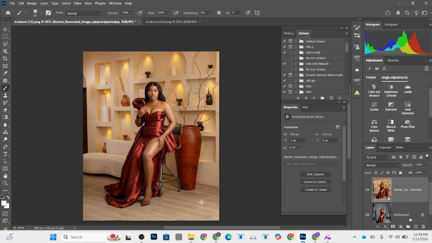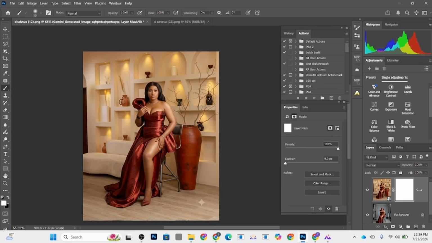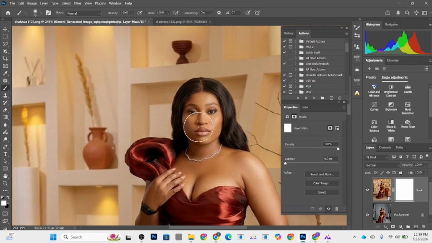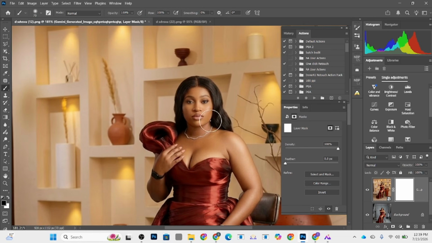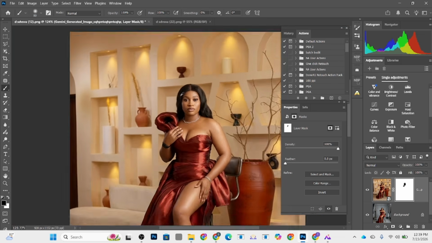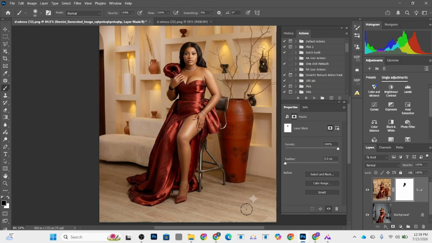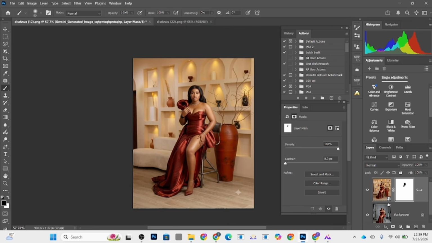Very important. Create a mask for it. Pick up your brush, go close, and just bring out your original face. Because 80% of the time it might get blurry and it might of course not give you the original person you gave it. But with this particular technique, you can always have your original person, always have your skin texture, and still maintain a very clean result.